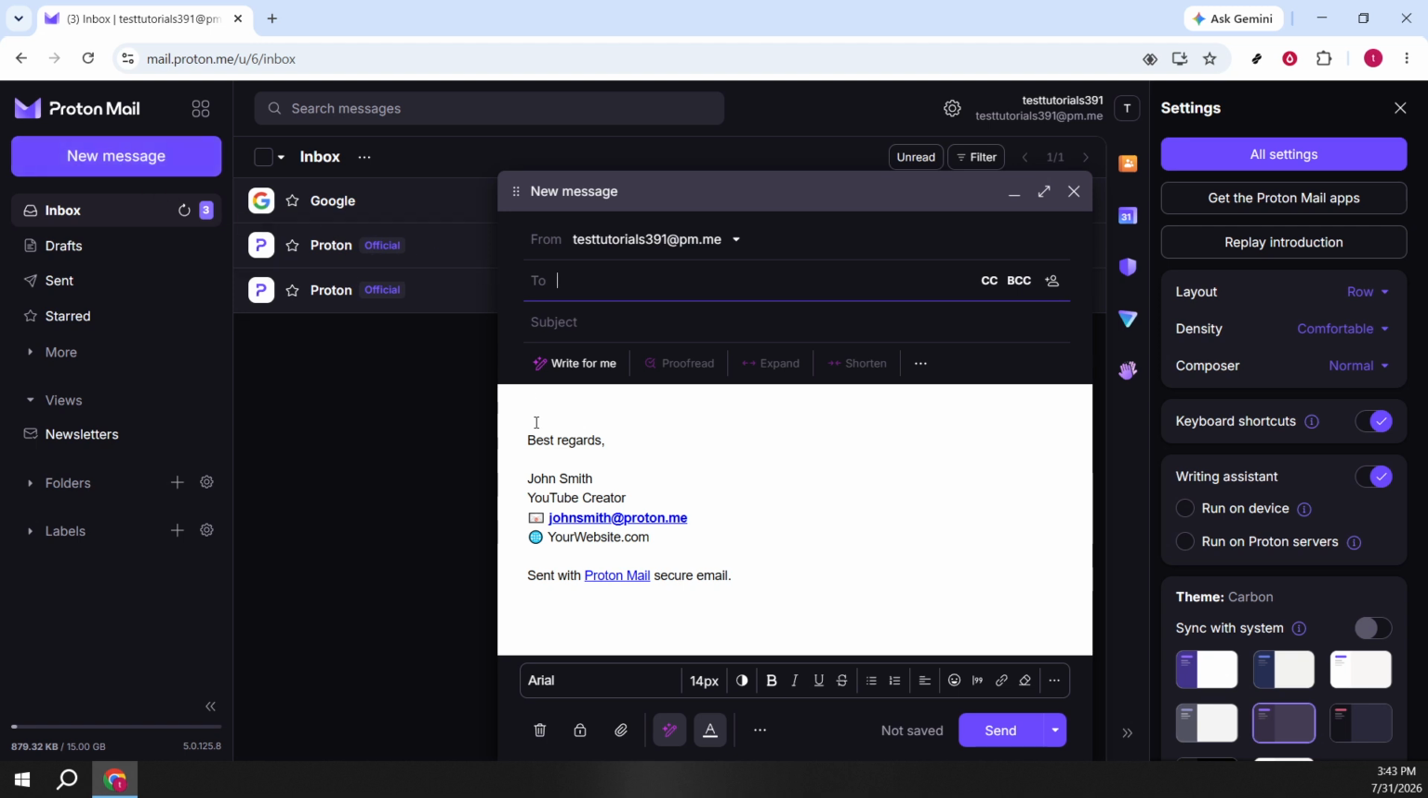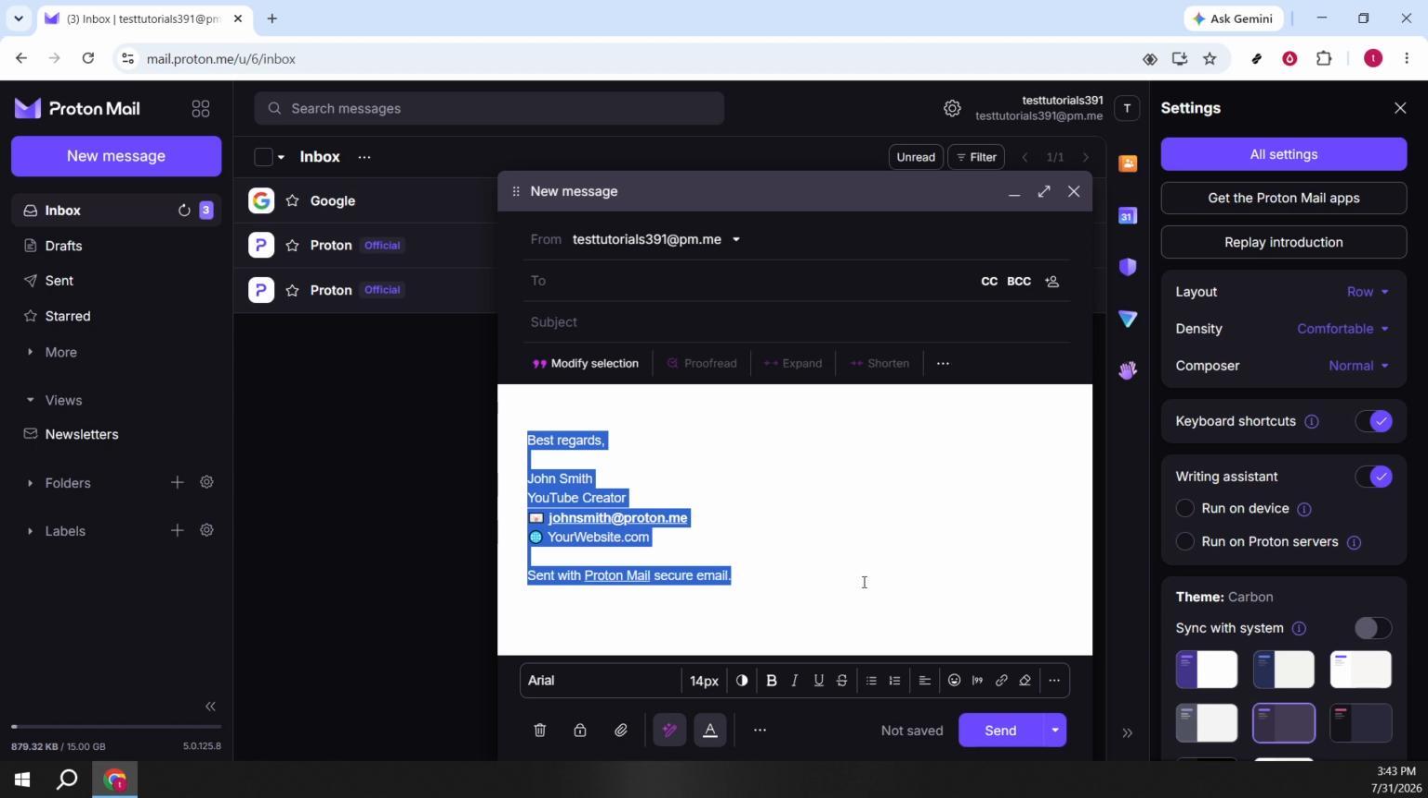That's it. You've set a clean, reusable email signature in Proton Mail, which saves time and keeps your messages consistent.